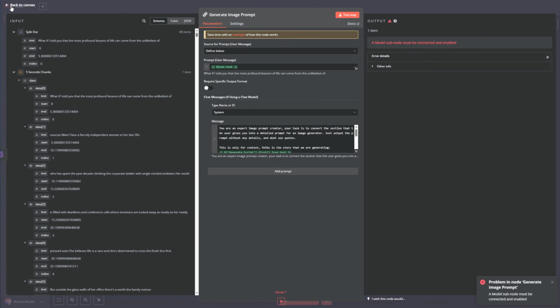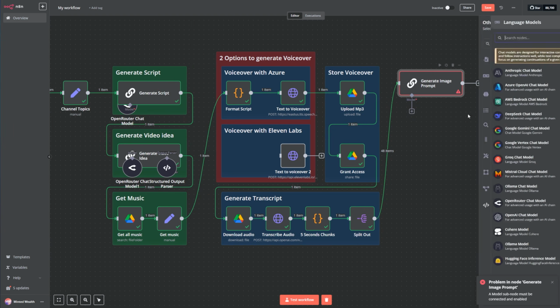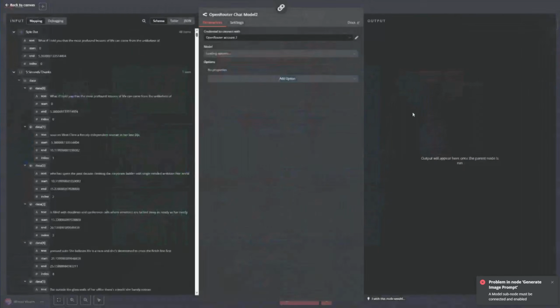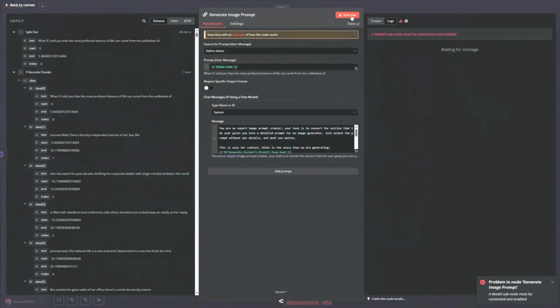Oh, I forgot to add a model. Don't forget to add a model. We can use the same one as here. So go back here, select Open Router Chat Model, and use GPT-4o Mini. And that's it. And test it again.